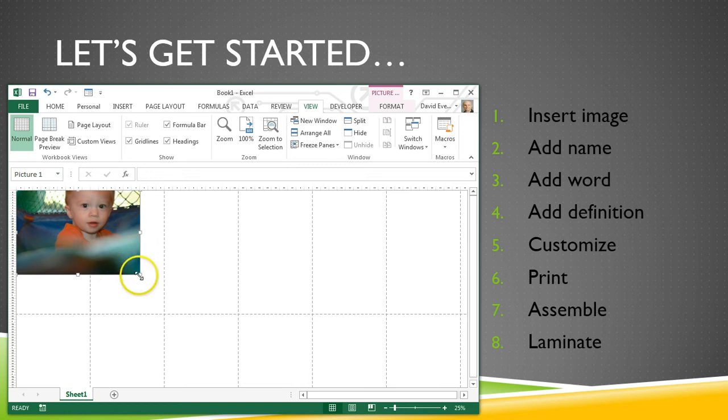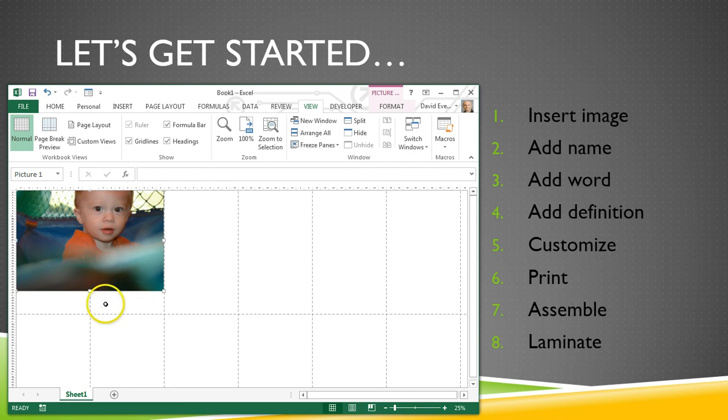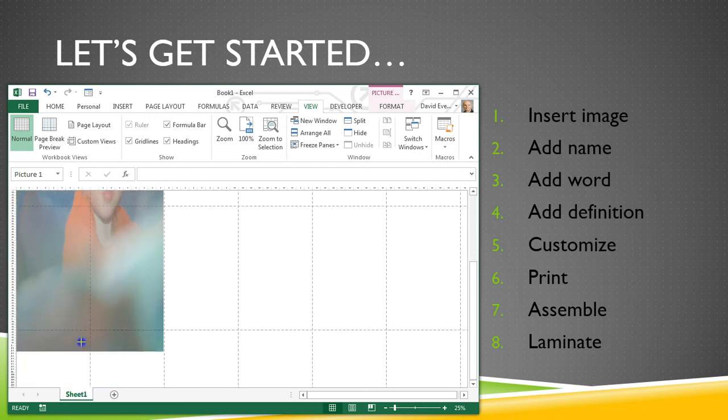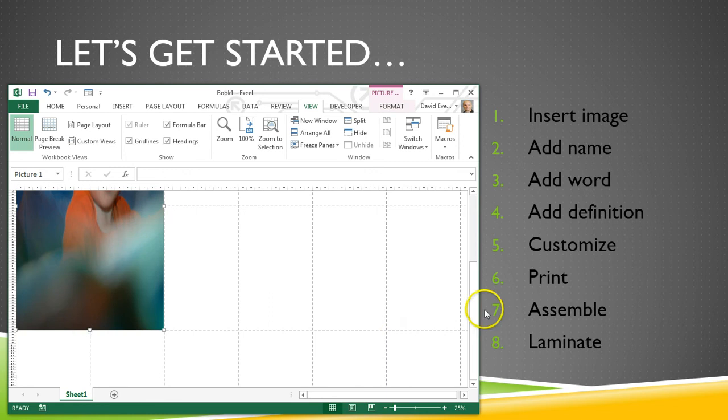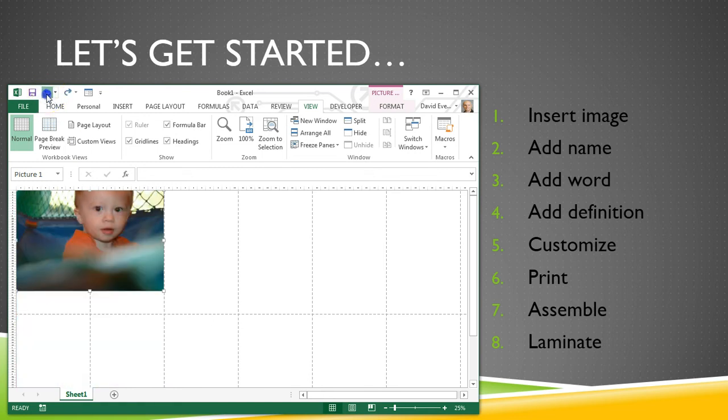Now I could do that by simply clicking on the handle on the bottom right and dragging so it covers 2 pages, and then clicking on the very bottom handle and dragging so it covers 4 pages. Now while this may seem like it's pretty easy to do, it doesn't really do justice to the image. It disproportionalizes the picture. I'm going to click Undo and Undo.